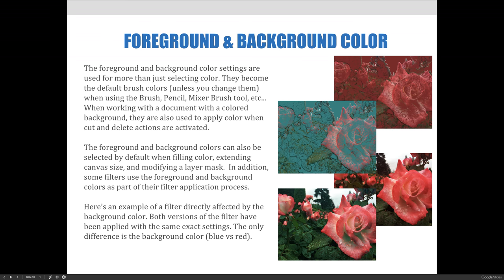Here's an example of a filter directly affected by the background color. Both versions of the filter have been applied with the exact same settings. The only difference is before I went into the filter settings, I changed the background color from red to blue or vice versa. And so you can see the top example here. It is the same exact filter, and if you look at it closely, you can see all the different textures are exactly the same. Just in one image, all of those effects ended up being red because the background color was red, and then they ended up being this blue color because the background color on my tools panel ended up being blue. And the same thing applies to other filters.